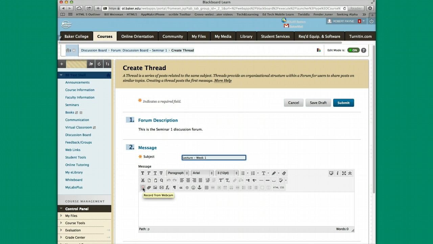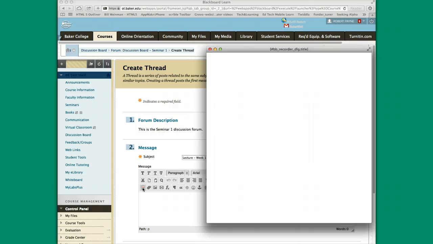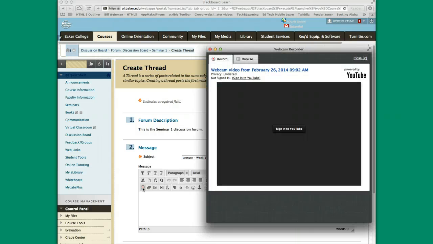If you hover over it for a second, it'll say record from webcam, and that's what we're going to do. So we're going to click on that, and it opens up this box. Now everybody who is using Blackboard and has a Baker Gmail account is automatically part of the entire Google educational app family. And one of those apps is YouTube. You may not have known this, but YouTube is actually owned by Google.